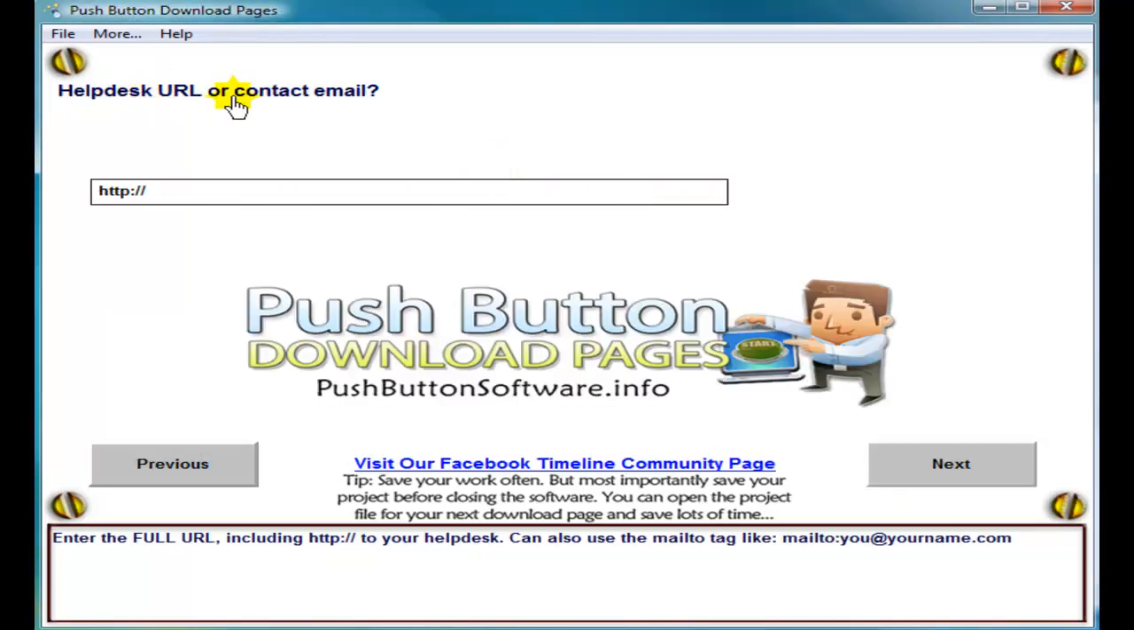Okay, your help desk URL or contact email. You can enter a full URL in, or you can actually use the mailto tag like we've got down here. So you would just put either one, whichever one you'd like to use. We'll just use Google there as an example.